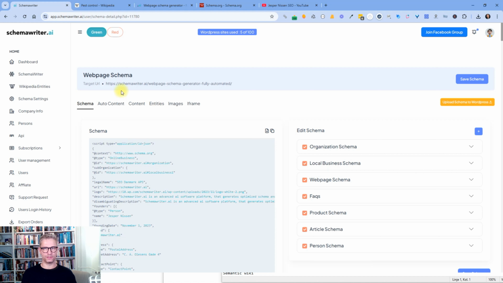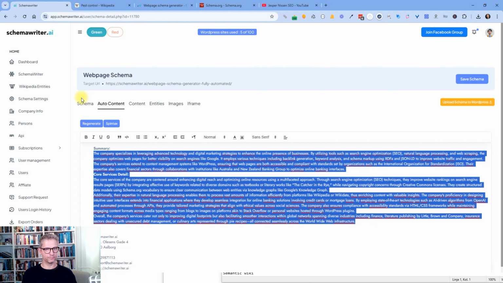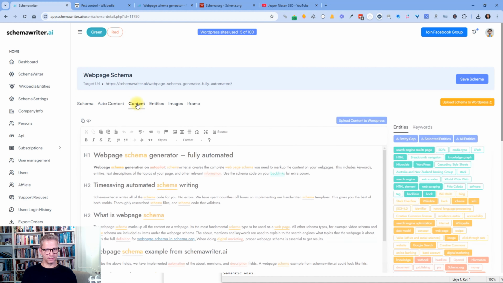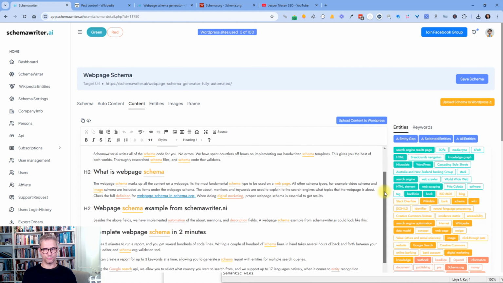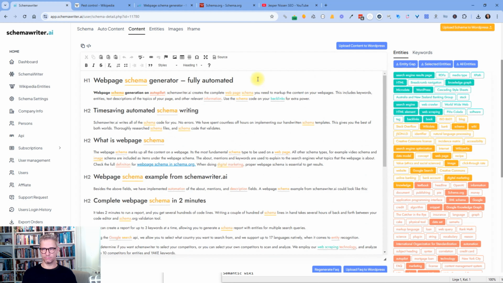If you didn't see schemawriter before, these words here are tabs, so I can click on auto contents, and then I see a small article that schemawriter produced based on the entities that we scraped. Then I see the content tab. That's the scraped content from schemawriter, which I can then optimize, fully optimized, fully automated, media type. So now this guy turned green over here, which means that I put this entity in here, right?